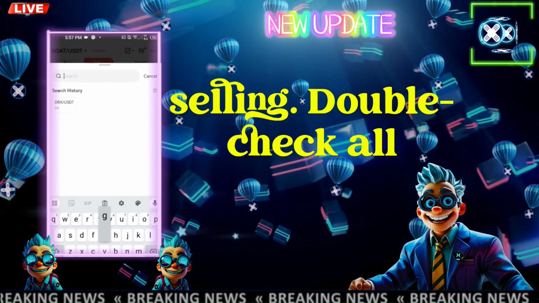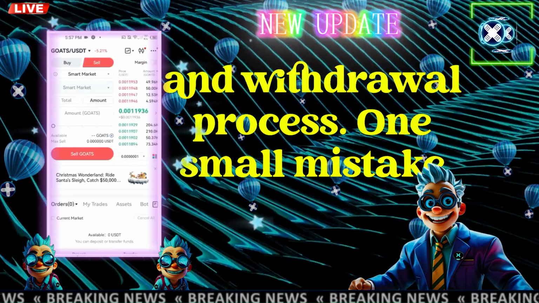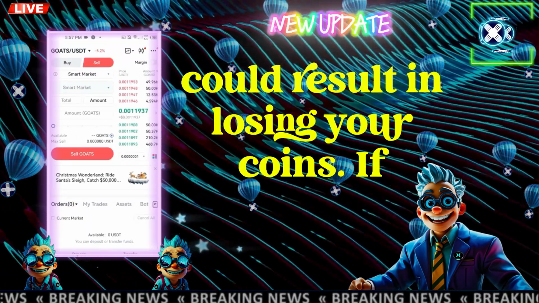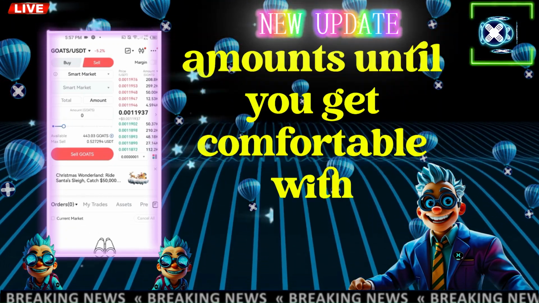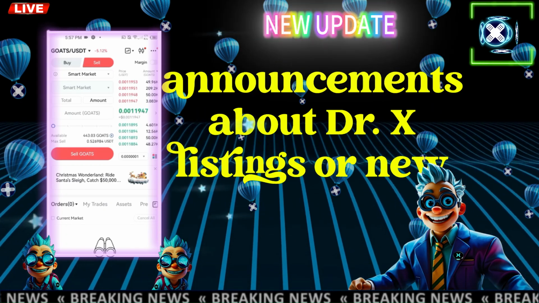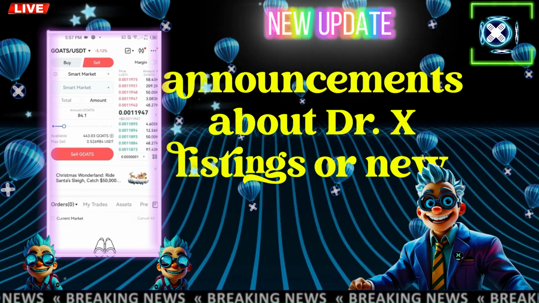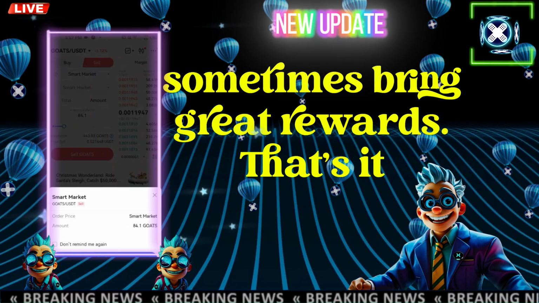Final tips. Double-check all addresses and details during the deposit and withdrawal process. One small mistake could result in losing your coins. If you're new to trading, start with smaller amounts until you get comfortable with the process. Keep track of updates and announcements about DRX listings or new coins. Early opportunities like this can sometimes bring great rewards.